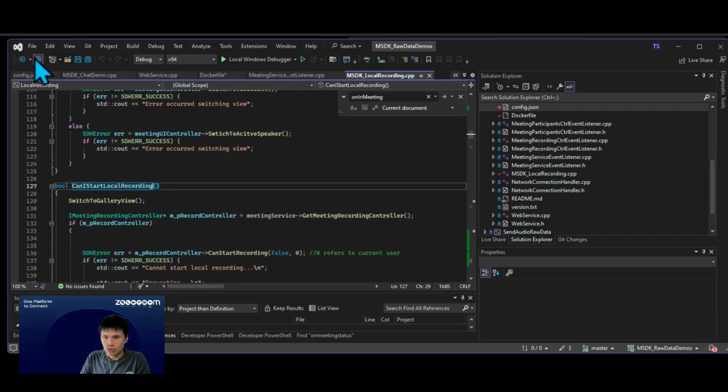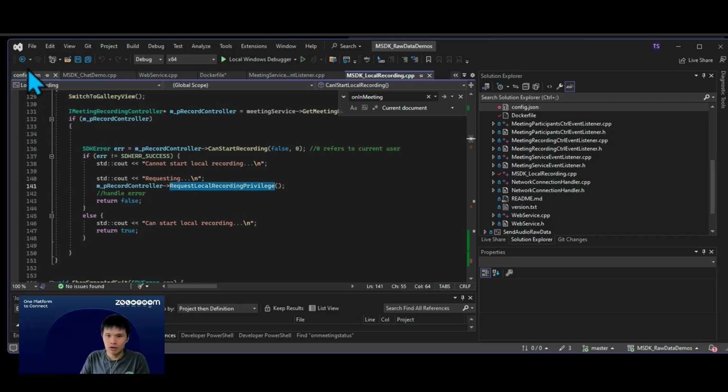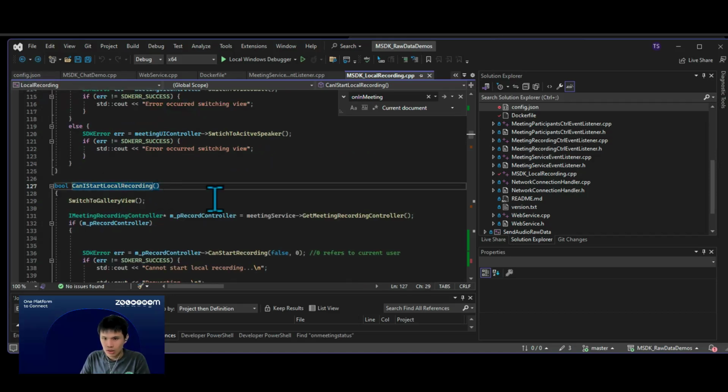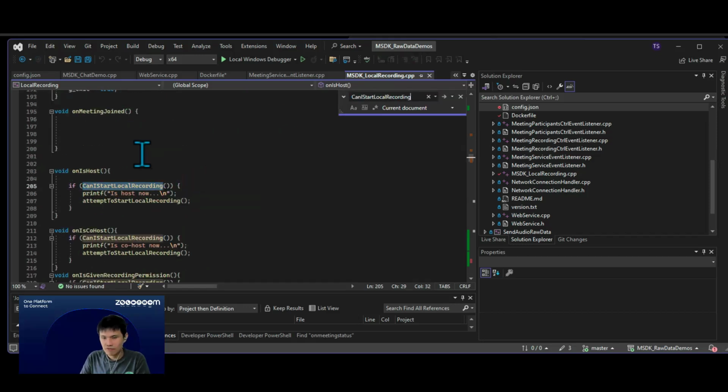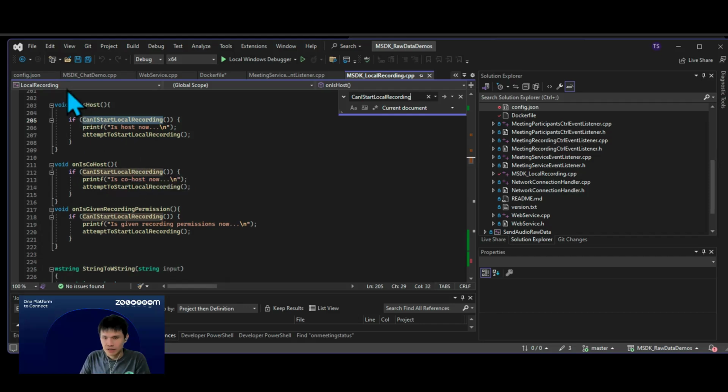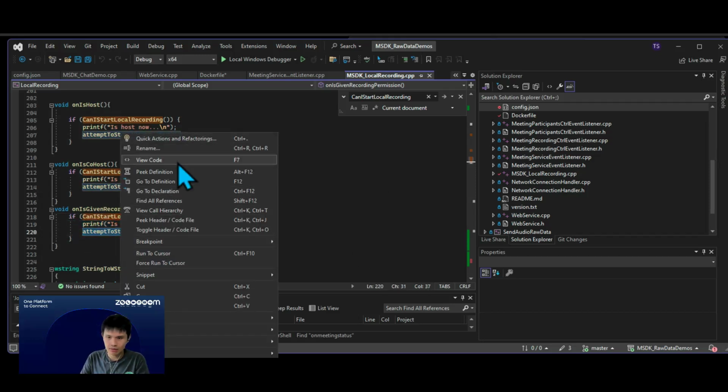So when the host presses allowed or approved, I have these specific event handlers, either if it's given host, given co-host, or given recording permission. So when I prompt, if the host gives me recording permission, this event will fire. And if I check again, can I start local recording, it will now return yes, since the host has given me recording permission. So once I'm given recording permissions, I will go in and attempt to start recording.